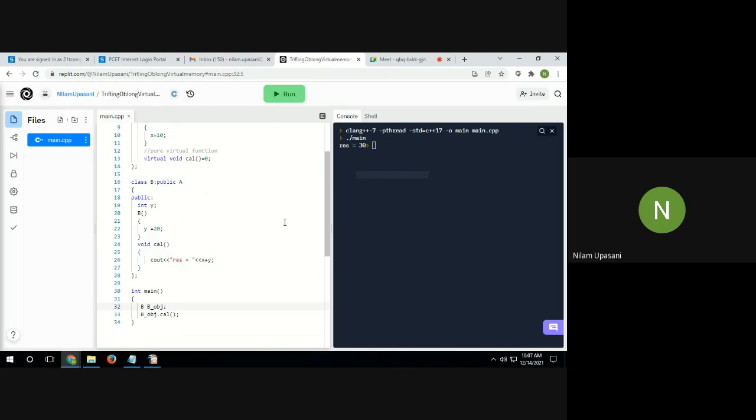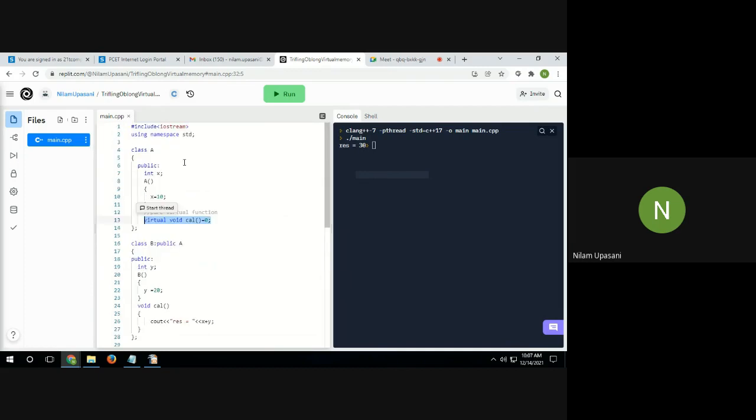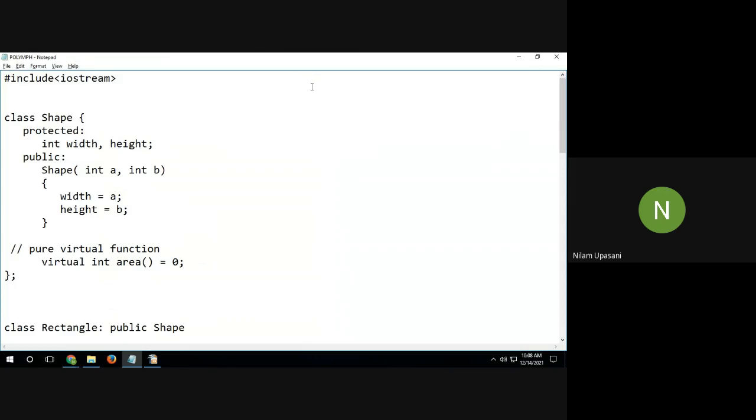So this is as far as syntax is concerned. Syntax related rules we have seen: what is a pure virtual function and what is an abstract class. Now let us discuss a real-time or real-world application in order to understand the actual application of this pure virtual function.